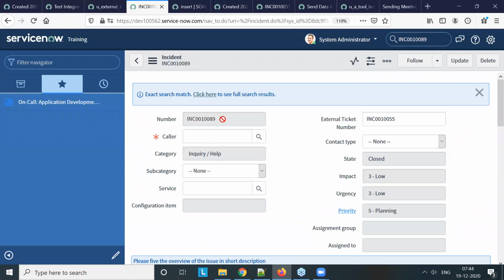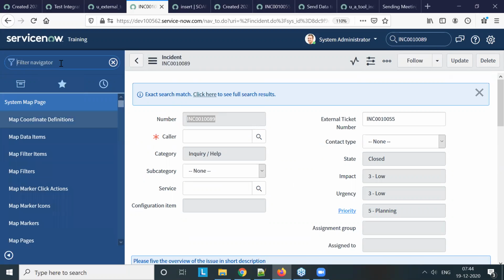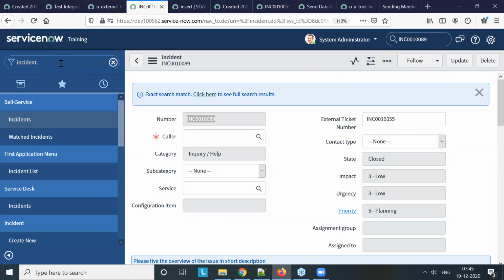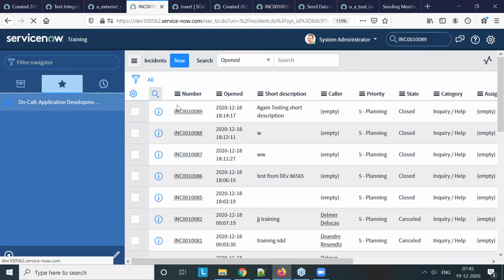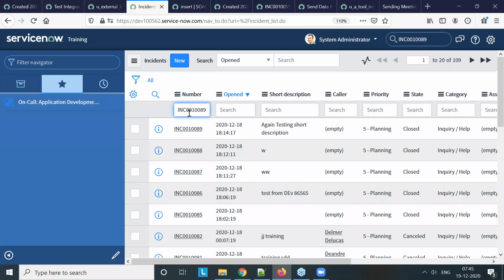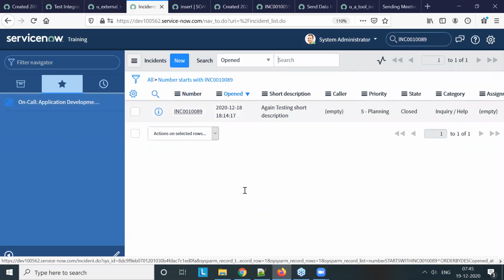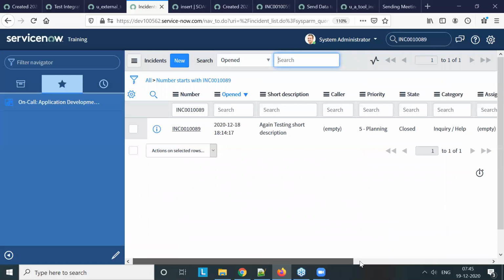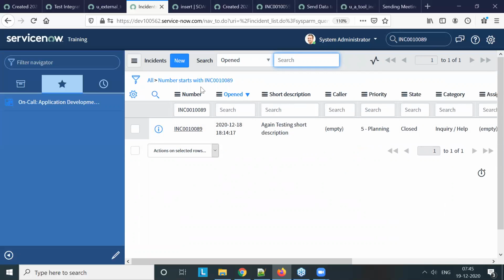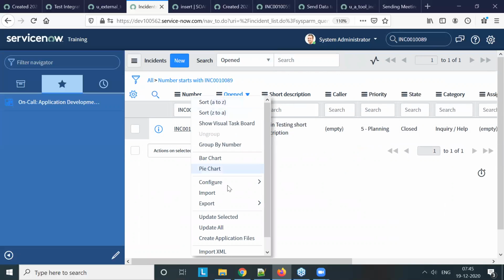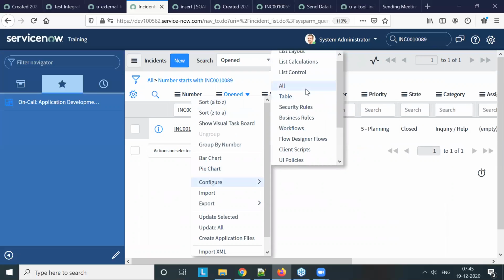Okay. So if I copy this and write incident dot list, and if you search here, there is an updated by test or created by test only. Okay. So we need to do one integration from here also. We need to send one data from here. Go to configure all again.